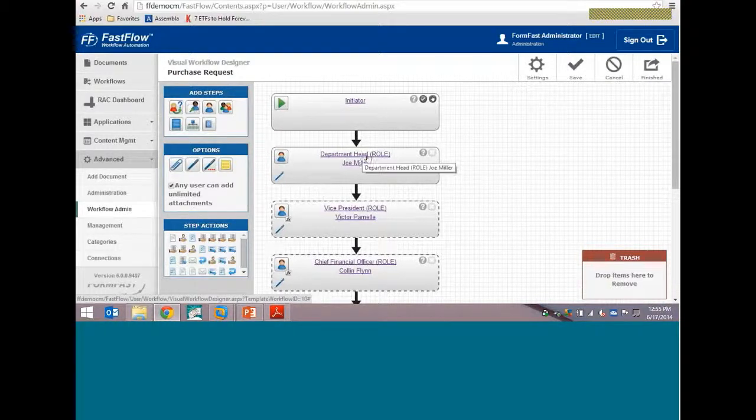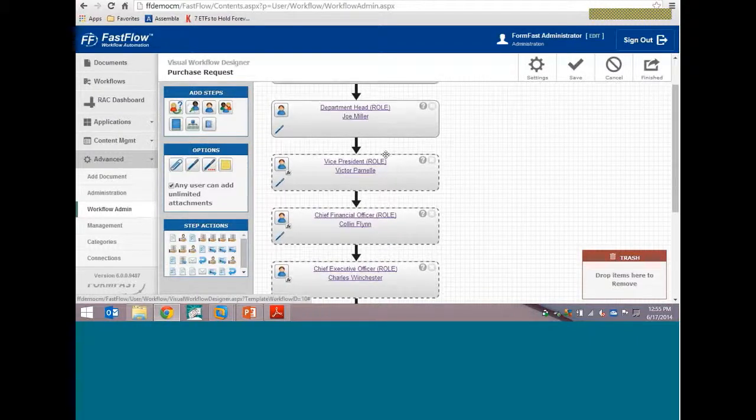head. I could also choose to actually send it to a particular user if I wanted to specify Joe rather than the department director, or I could send it to an entire department and anyone from that department would be able to log in and process the request. After Joe gets the request, the system is configured to send it to the Vice President, Victor, who then sends it to the CFO and then the CEO, depending on the criteria that we have defined.